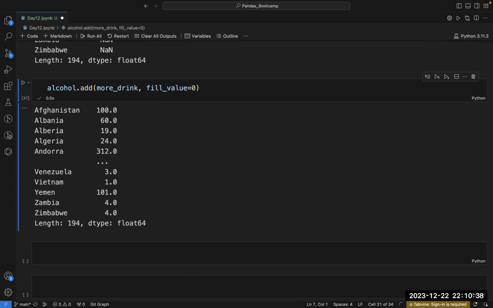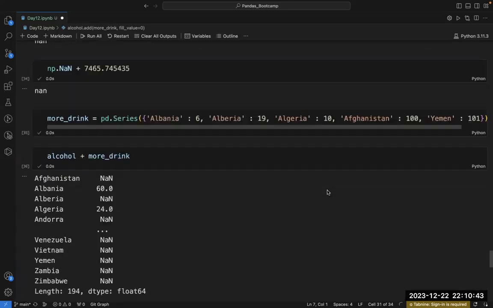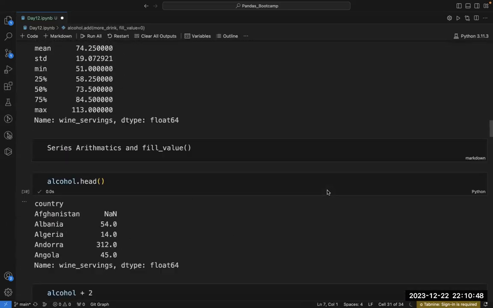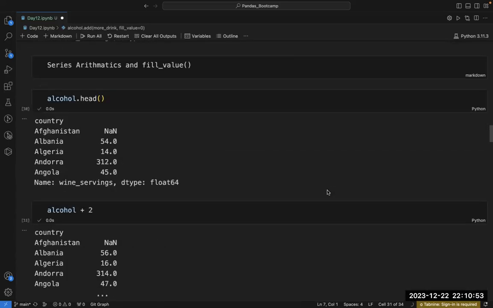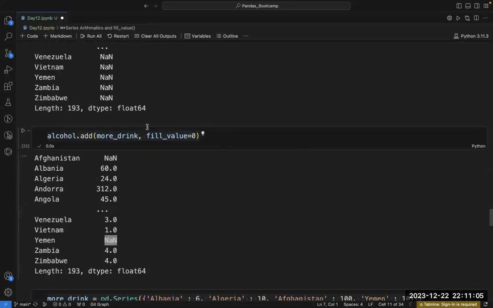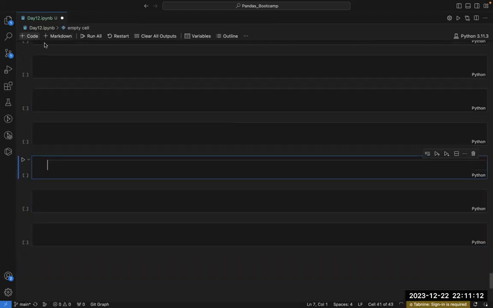Fine. Now, this was the addition operation. Whatever we have studied till here about arithmetic: series arithmetic and fill underscore value. Fine. So the concept of fill underscore value you have understood. In the arithmetic on series, we have covered the addition method right now. Now let's understand the subtraction method and other methods.